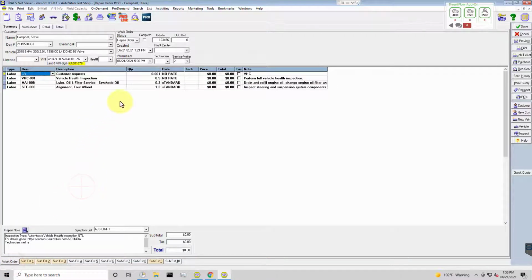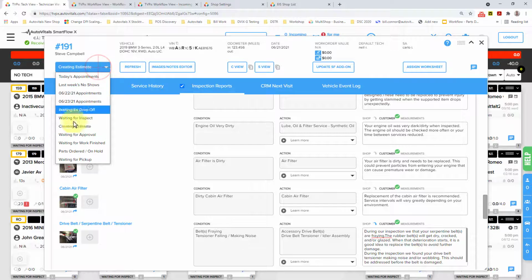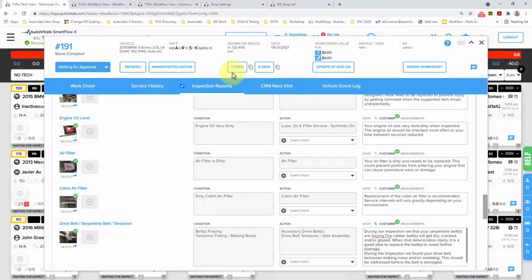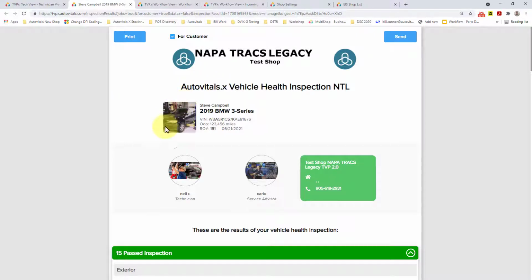In the meantime, while you're building the estimate here, as soon as the estimate's done, you're going to switch back over to today's vehicle page. And you're going to switch it over to waiting for approval, and send the inspection results to the customer and let them look it over and then call you. So we want to remove the pressure from them.